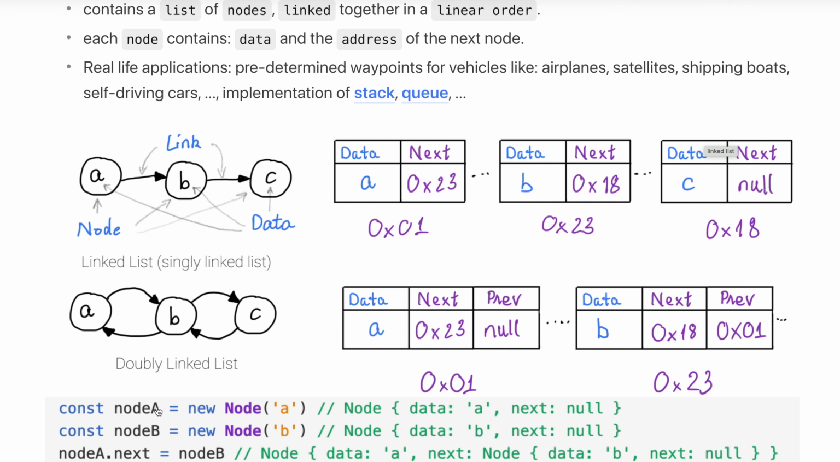To link two nodes together, we simply assign node A.next equal to node B. Then if we print node A out, we can see that node A's data is A and the next pointer is holding the content of node B. But under the hood, the next pointer is just holding the address of node B. This is called referencing in JavaScript, and we will learn about referencing shortly. So that is the linked list data structure on a high level, in your computer memory, and in your code.